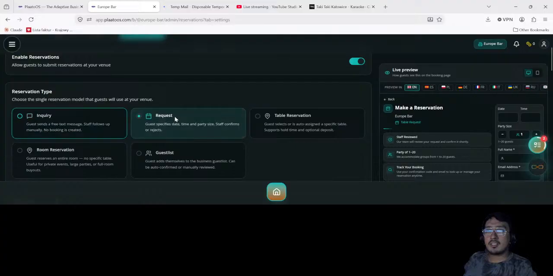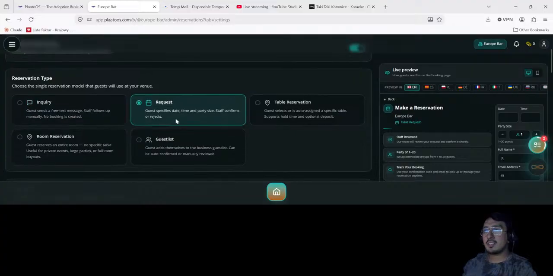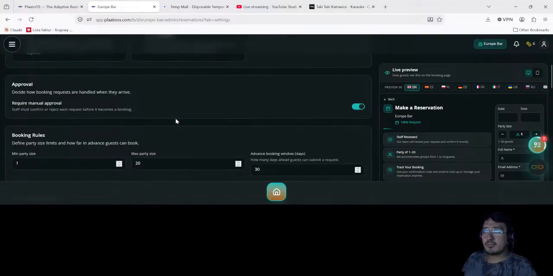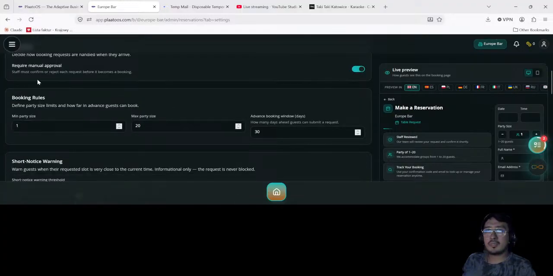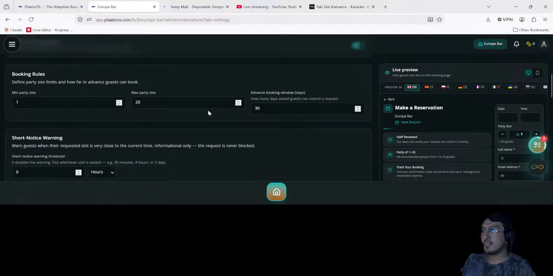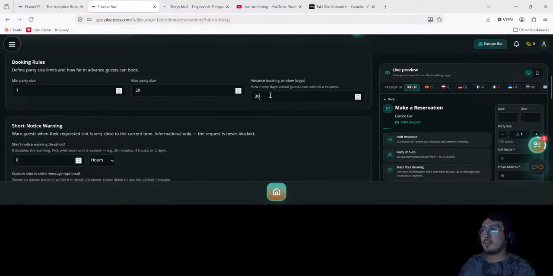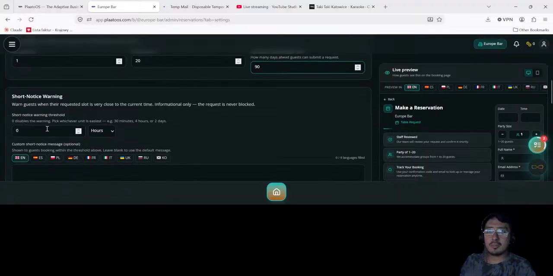Then here you can select the request option, so guests can specify date, time, party size, and then your staff can confirm or reject any request. We'll activate this. This requires manual approval. We select the minimum and maximum party size, and how many days in advance people can book. This can be 90, which is around 3 months.